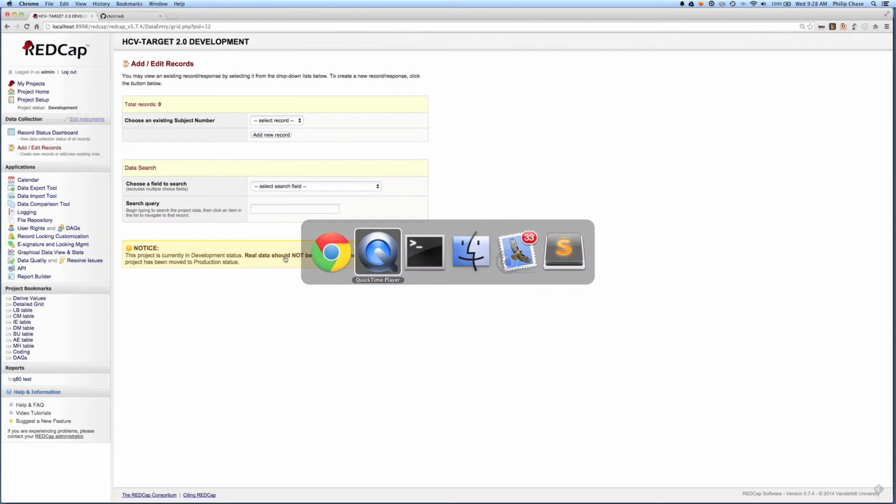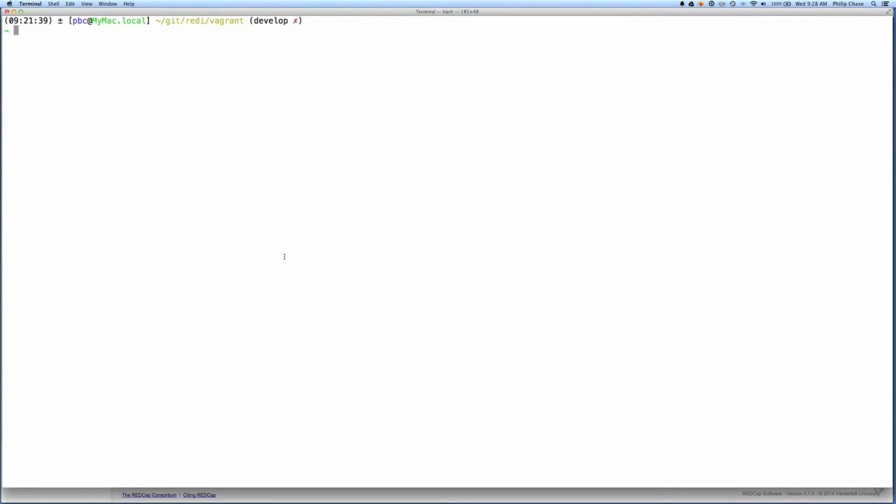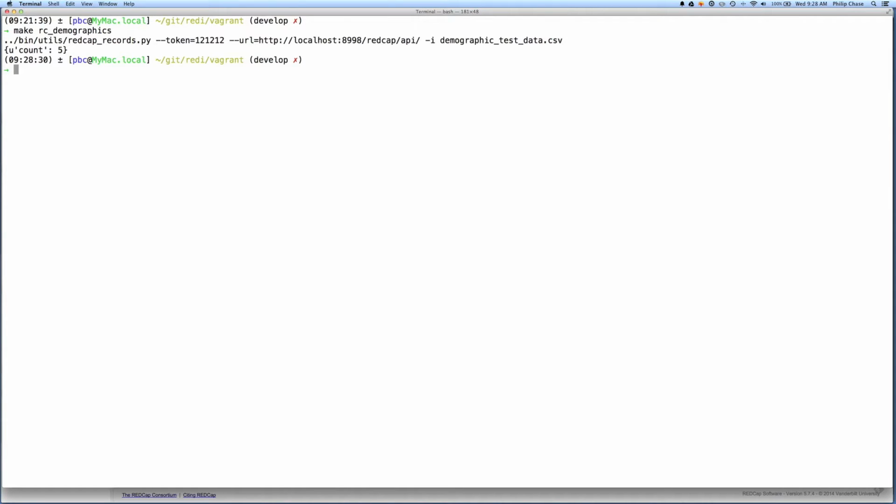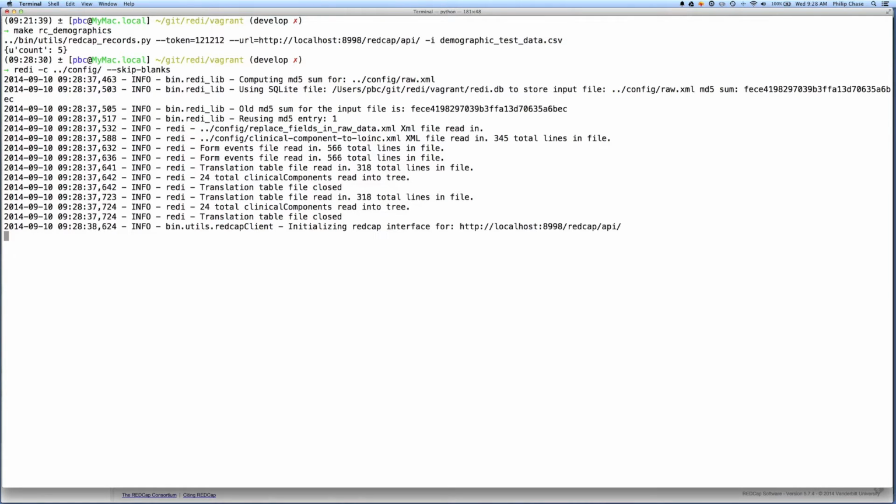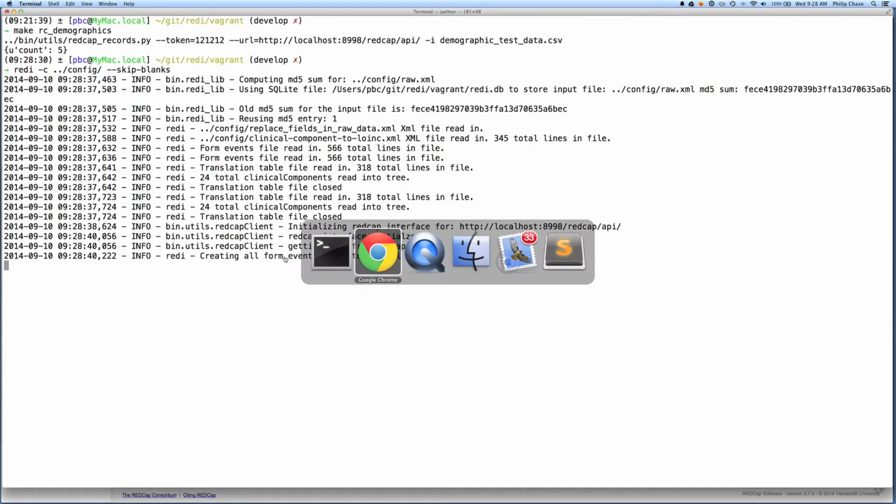So the first thing I'd like to do is run RedEye against this REDCap installation. And we are going to load a little bit of data that RedEye needs to do its job. It needs to know where to put some data. And we're going to start RedEye. While it's running, I'll show you what it's doing.